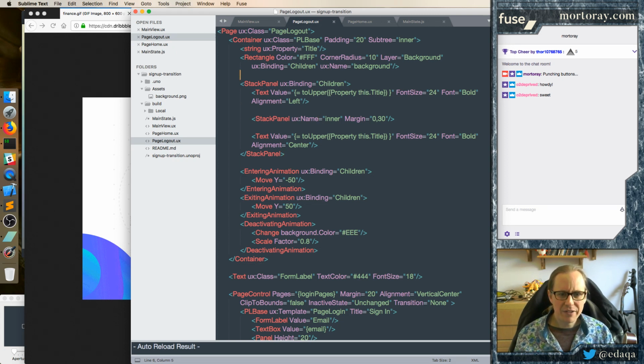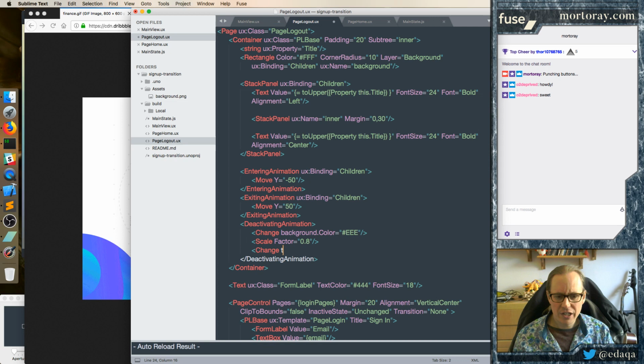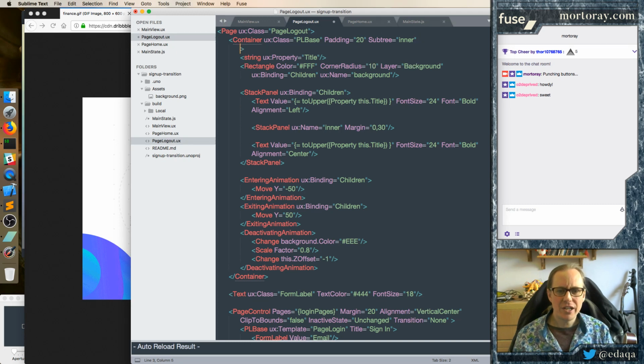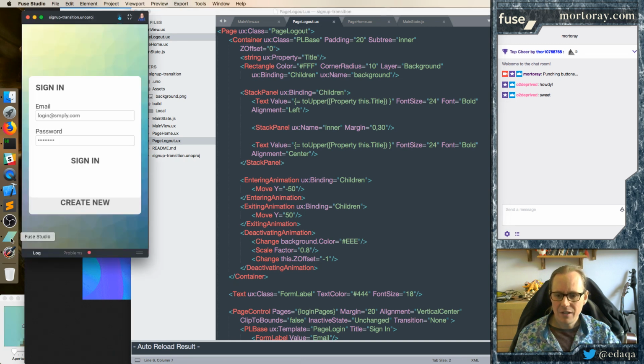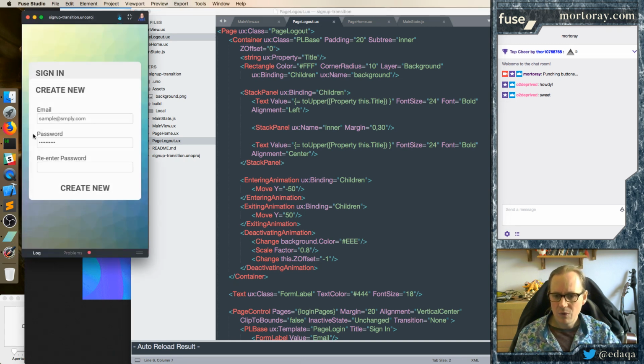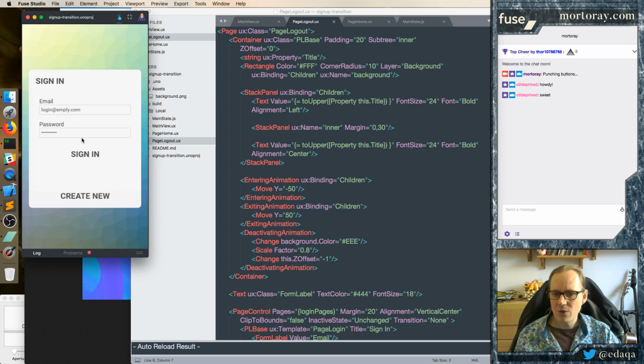And the second one we have here is this deactivating animation, and we're going to do one more thing. Change this .z offset, move it to the background, and anytime I change something, I prefer to use an explicit default. In some cases you have to because there's implicit properties. And so it starts at 0, and as we go, if we're deactive, we move into the background. And that'll create the switch. When we go to the switch, they go into the background.